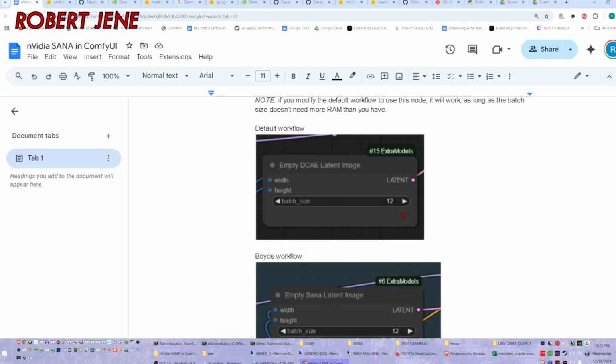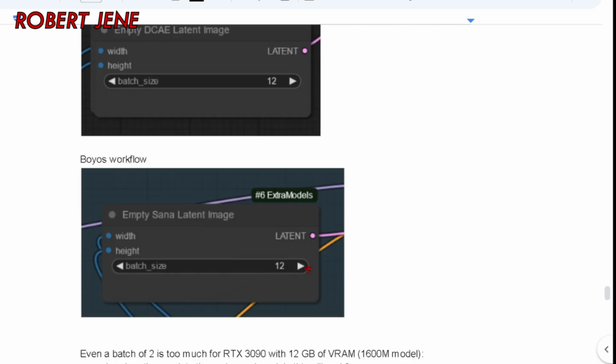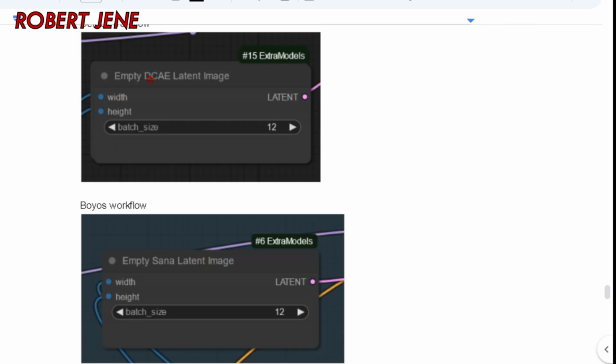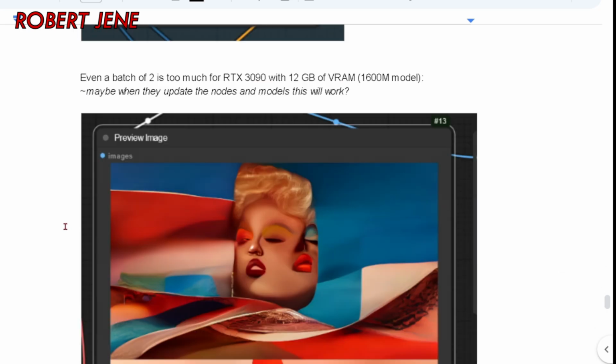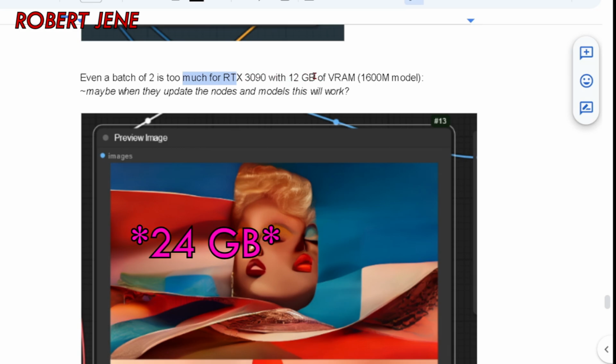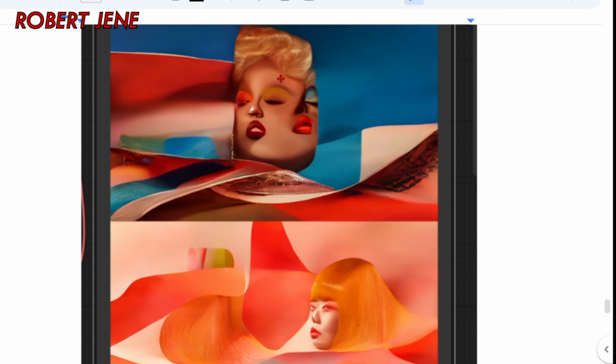Here's another weird thing. I was trying to change the batch size and I was having problems. So I noticed the default workflow is not even using the Sana latent image node that has a batch size selector in it. They're using Empty DCAE Latent Image. This one wouldn't do more than one image at all. But if you delete that node and put in the correct node, it will. It'll let you choose a larger batch size. But even with a batch size of only 2, it was too much for the VRAM of the 3090. It peaked my VRAM all the way up to 12 point whatever gigabytes, and it output garbage.